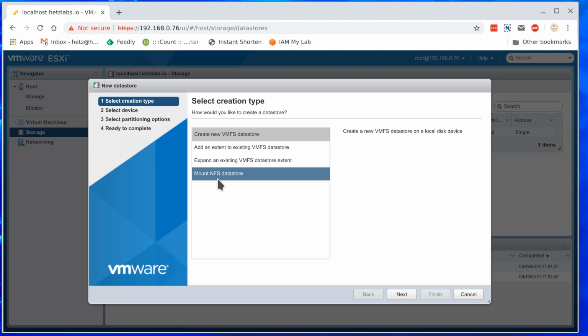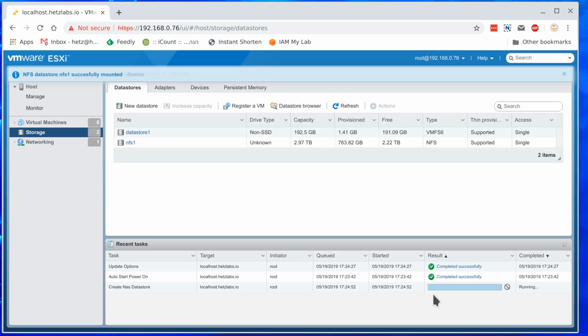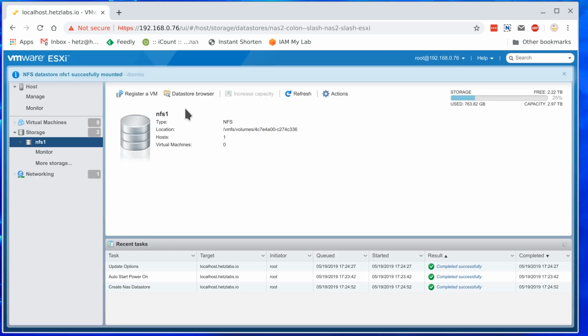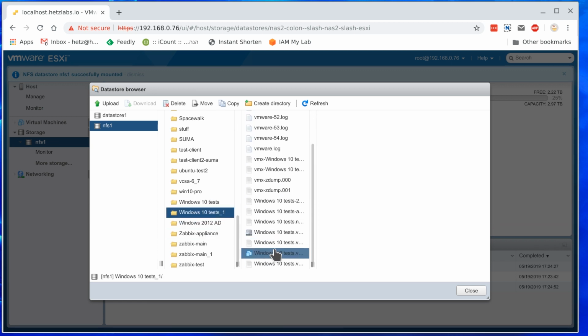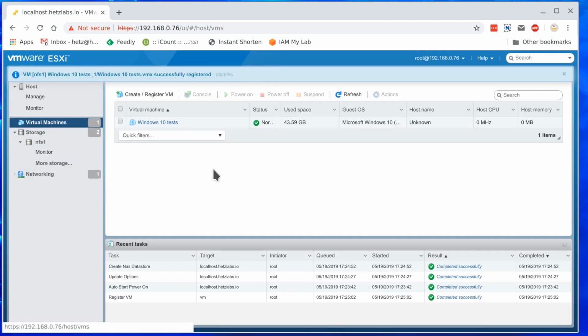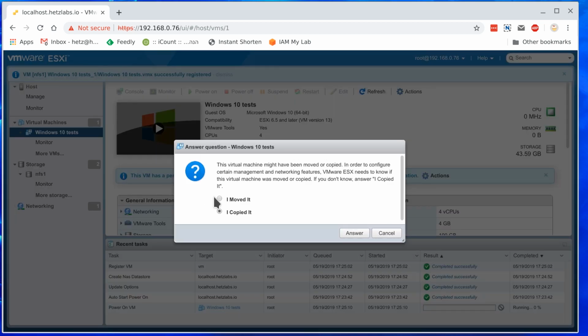Let's add NFS. And let's call it NFS1, NAS2. Okay. Next. Finish. Yeah. Okay. Let's browse, let's take a Windows 10 machine and register it. Close. And as soon as I boot this machine, it will ask if I copied it or moved it. I'll select moved.